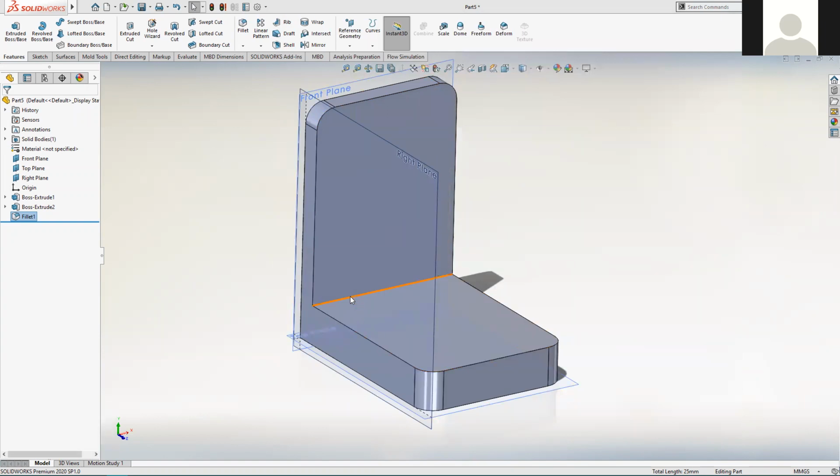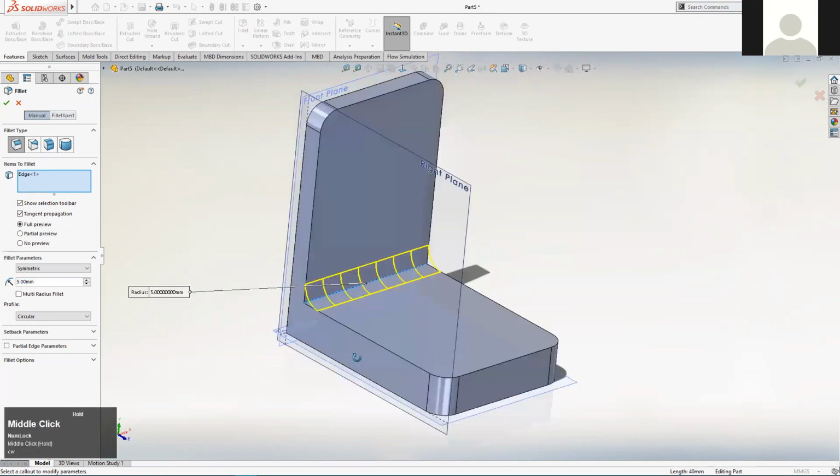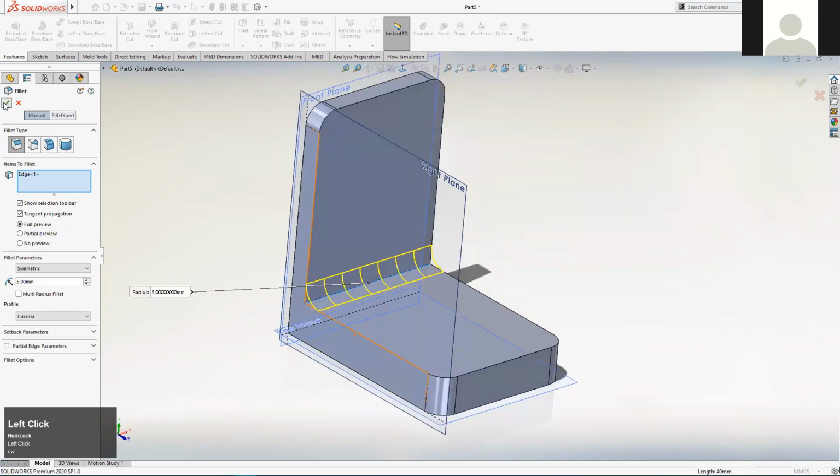So we know how to add them now. I'll just click on that edge, click on the fillet button. I should get a preview. It should be the right radius curvature. If it wasn't, I could overtype there. And that's it. We don't really need to bother about changing too much there. We can just click on OK.